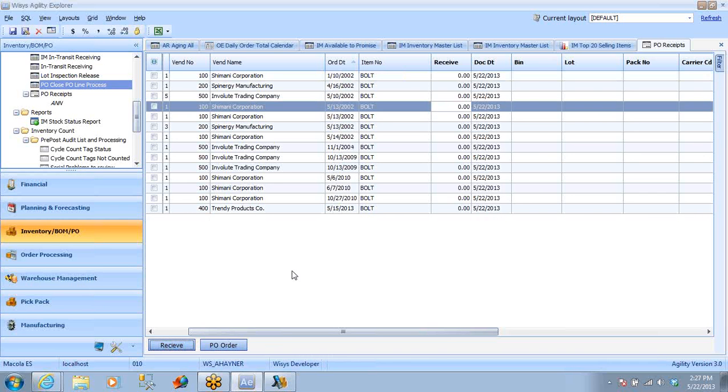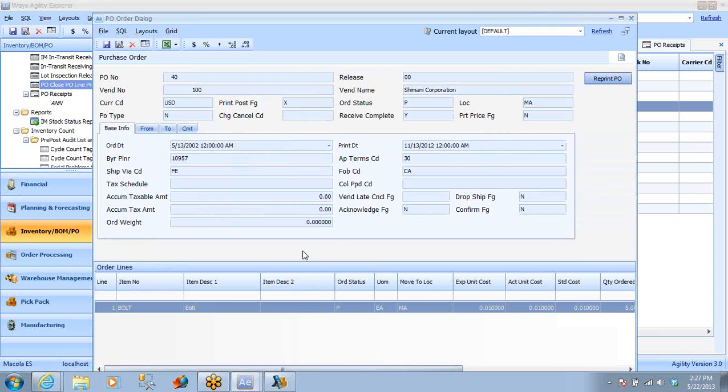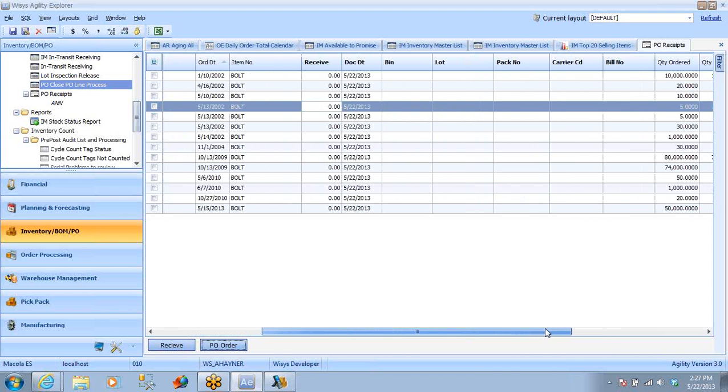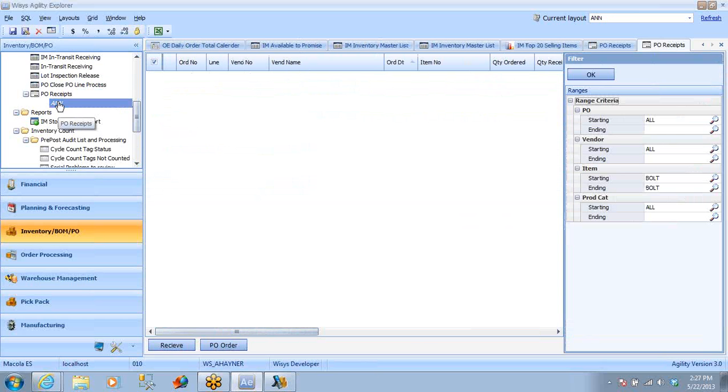And once it receives in, it disappears from my grid. So we've received in some bulks. I can also drill into a purchase order from here so that I can see the item and get more information about it. And again, I can rearrange this grid if I want to so that I can pull different quantities over so that I can see them perhaps at a different spot. And in fact, I did that here with this layout.